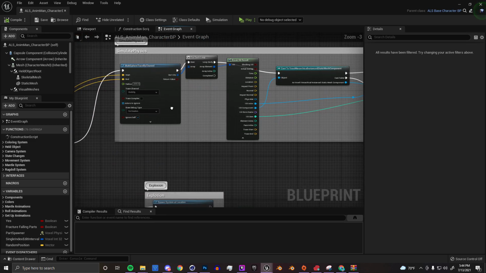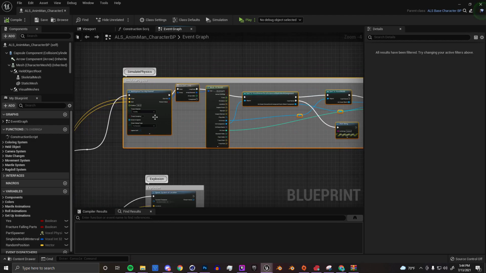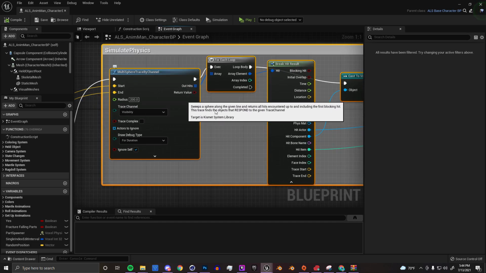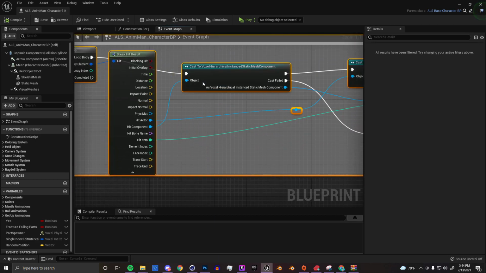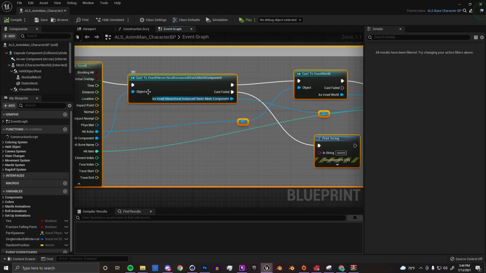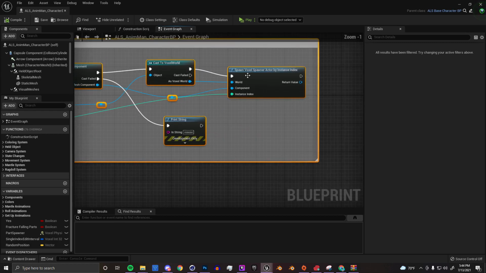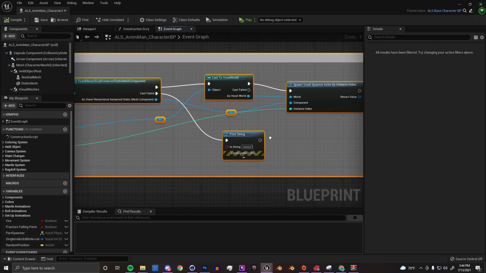What's really important is simulating the physics of the rock. So all you do is get a multi-sphere trace, do a for loop, break hit result, and then you cast to this hierarchy instanced static mesh component, which is a mouthful, and then you cast to the Voxel world and then spawn the Voxel spawned actor instance index, which is another mouthful.